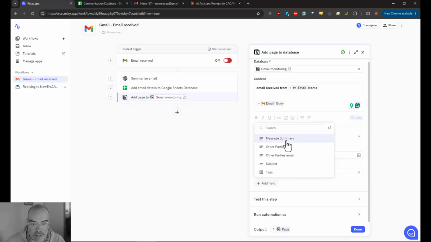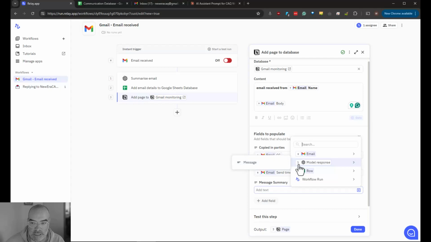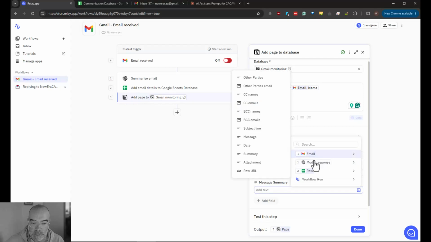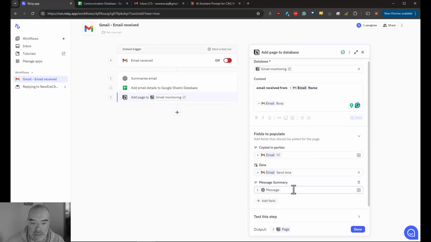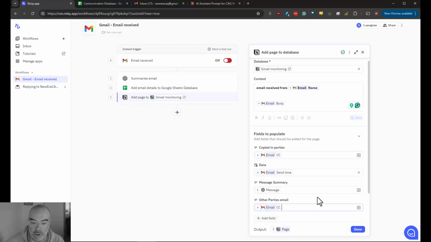The message summary that we will grab from the model response, which is here, and you notice here it has number 1, and that corresponds to the step 1 up here. So that's how you can tell what part you're coming back to grab. And so that's message, and then we're going to grab other parties' emails. And the other thing as well to realize is, and so that's all the courtesy copies emails.